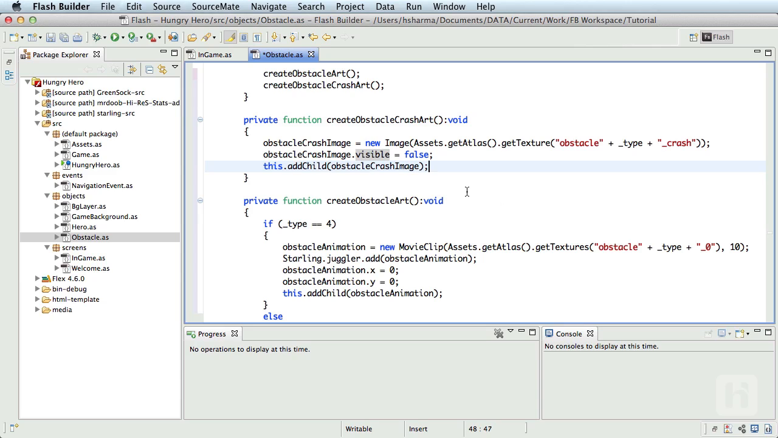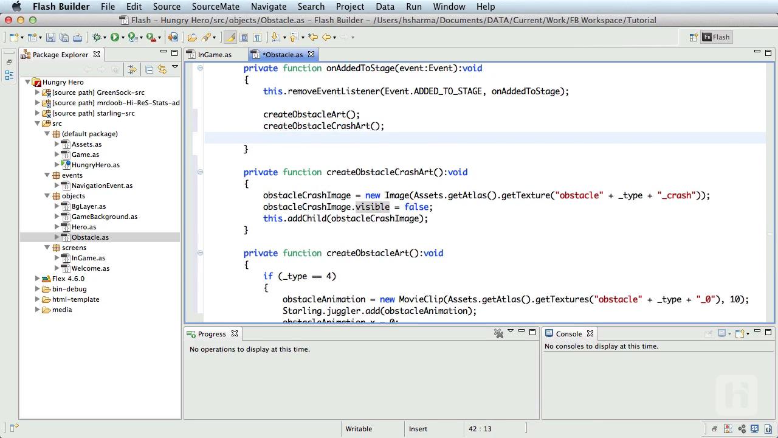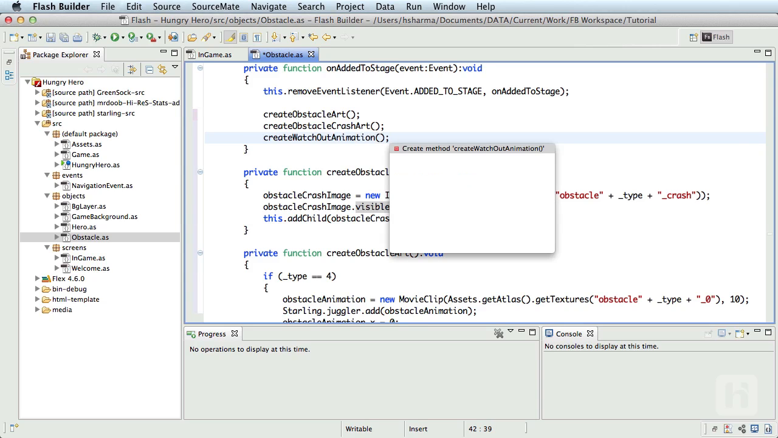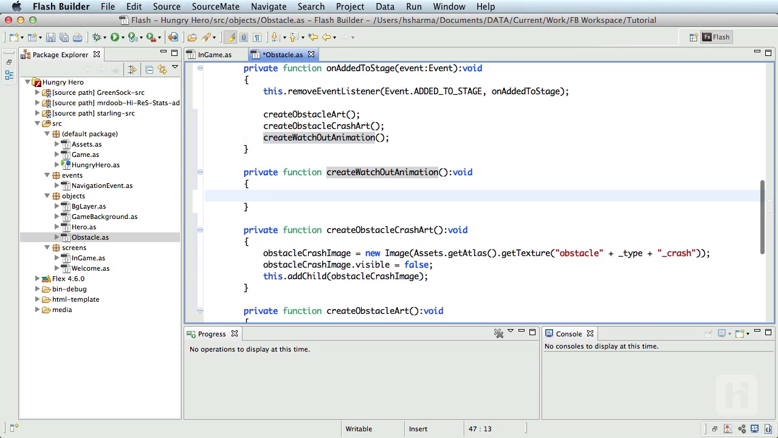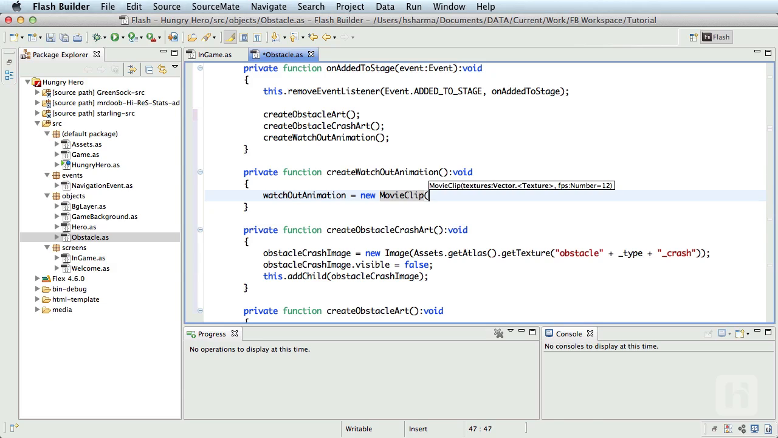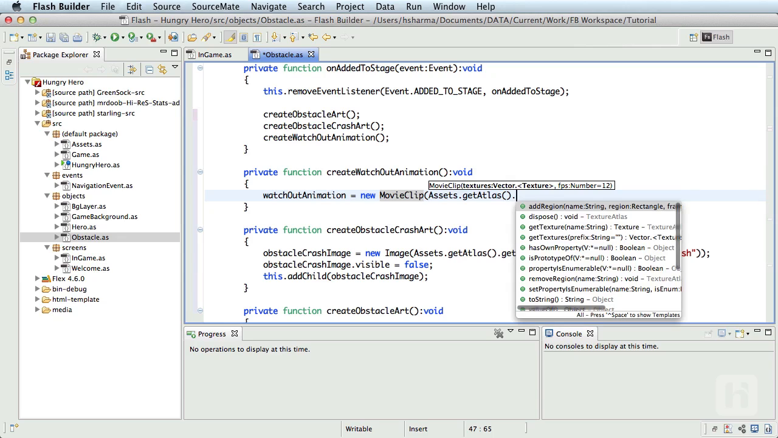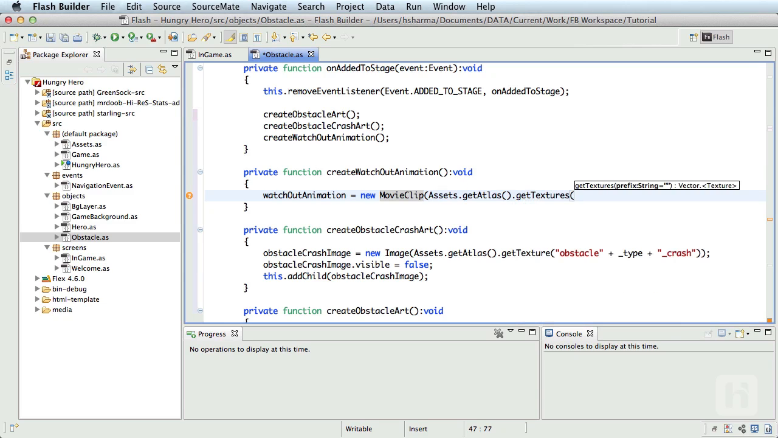Let's create a watchout sign now. This appears a couple of seconds before the obstacle is seen on screen. So I'll call another function inside the onAddedToStage method, createWatchoutAnimation, and define it. watchoutAnimation is equal to new MovieClip(Assets.getAtlas().getTextures("watchout_"), and the frame rate will be 10.